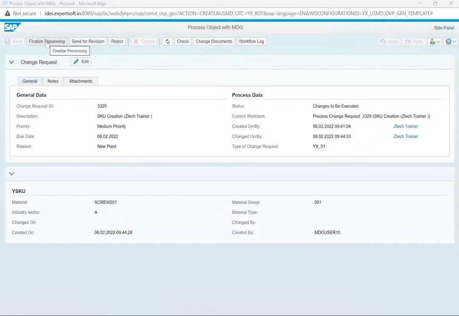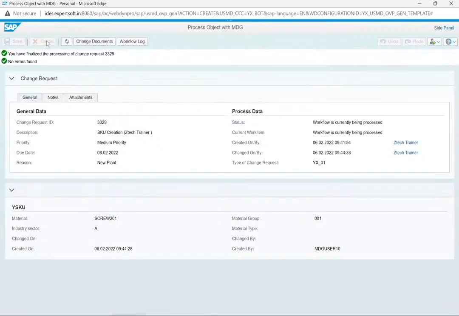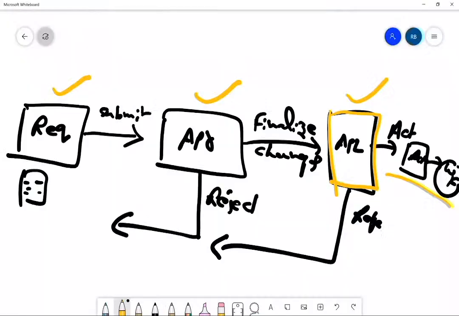To approve this, I have this option, finalize processing. So I'm finalizing from my side. I'll click this particular button. Now what happens is this particular step is done and this is done. Now it will go to this particular person to approve this request.